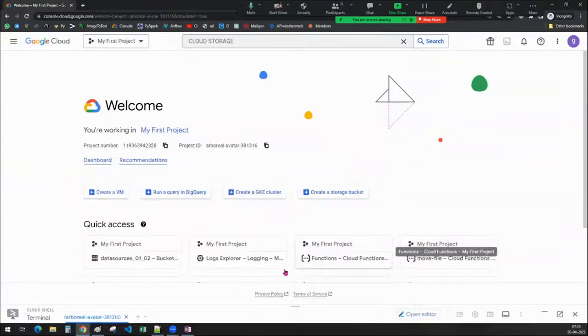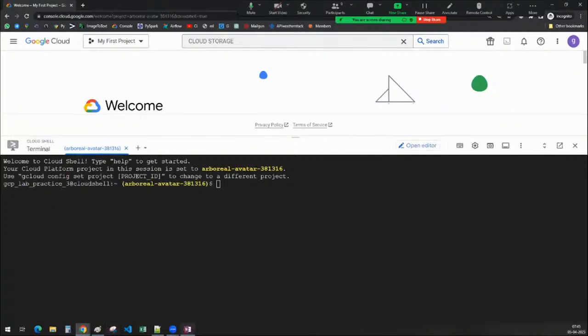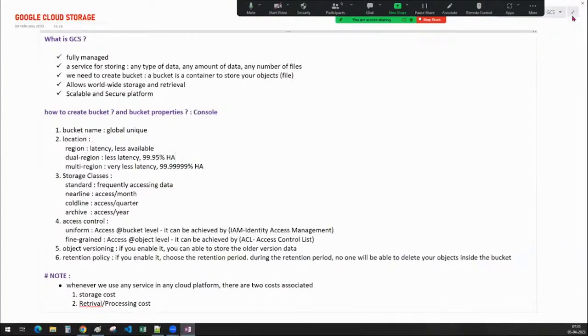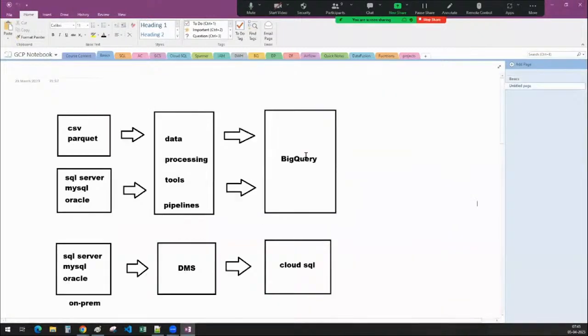And I want you to understand what a Cloud Shell is now. Okay, I think, do I have the Cloud Shell information somewhere? No.